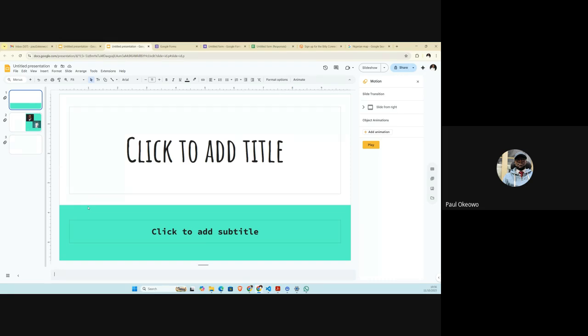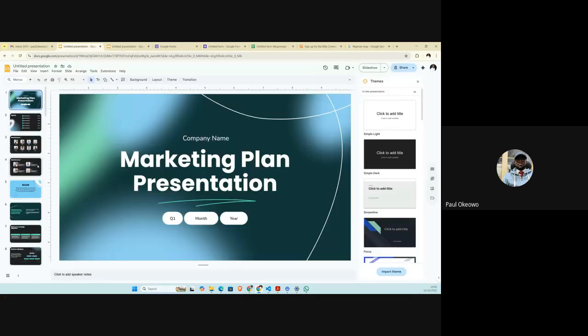Now, when you're doing your slides, there are rules to it. You need to go and read about it. You don't put too much text on your slide. You just put points. Your viewers are not meant to be reading too much, so you do more pictures. Now let me take you back to one of those templates. Look at this template, guys.